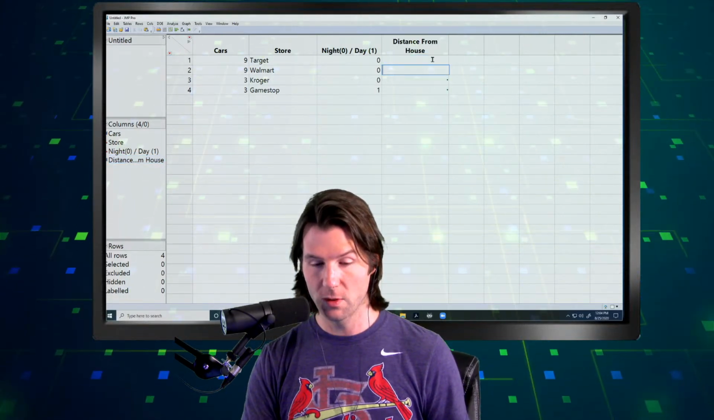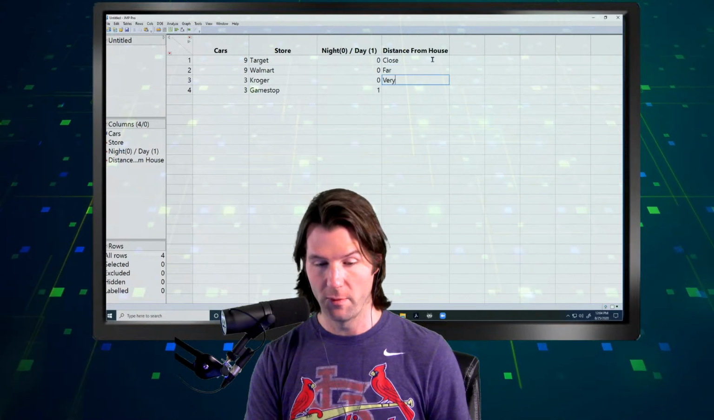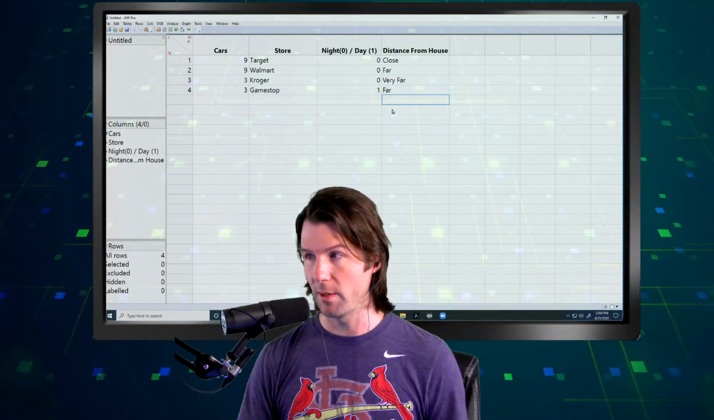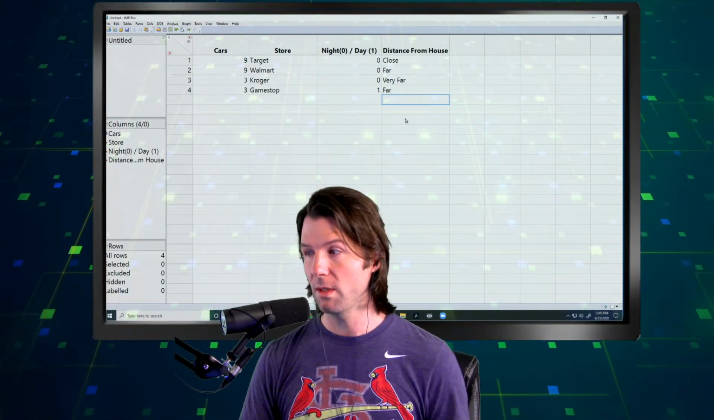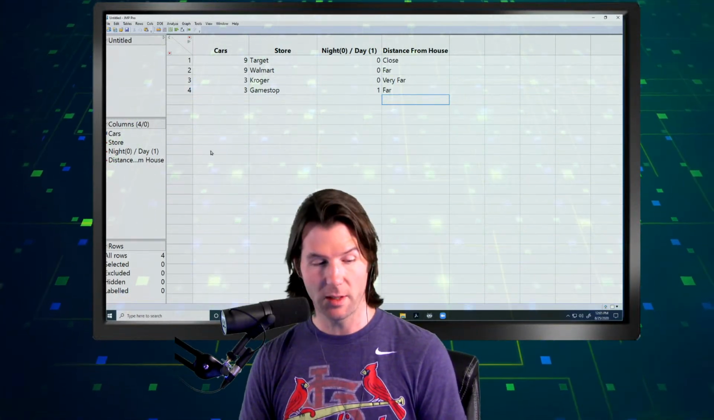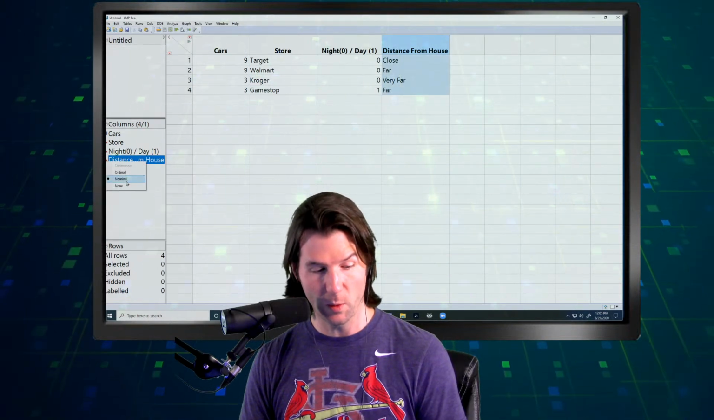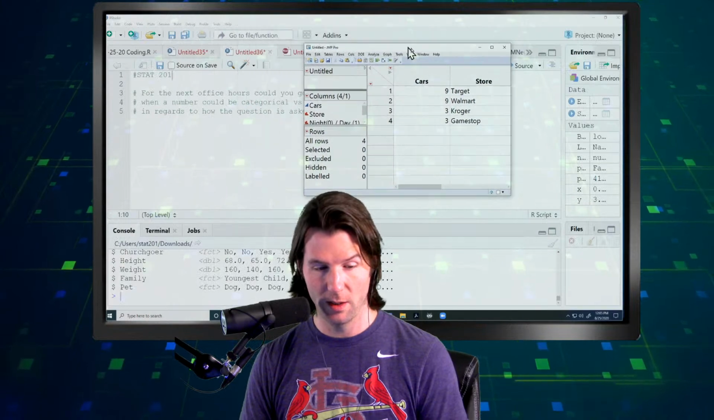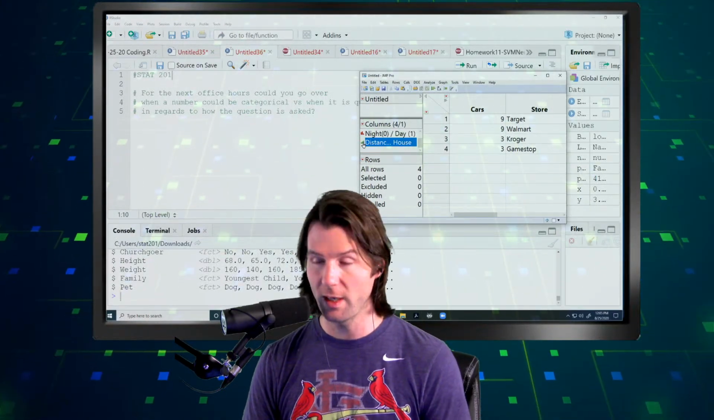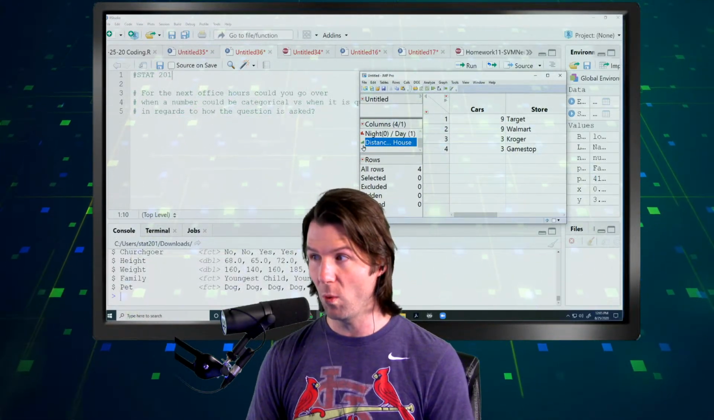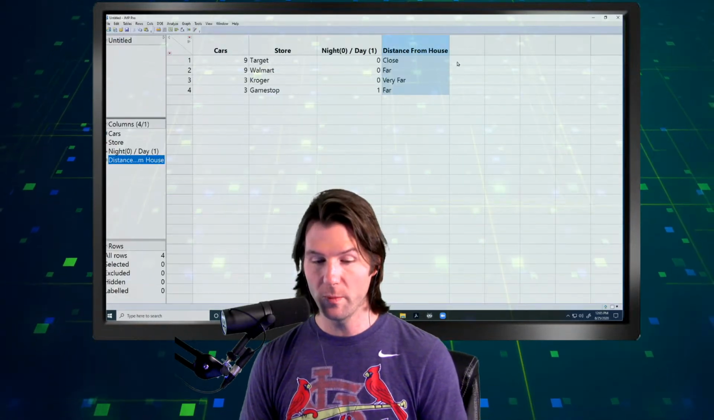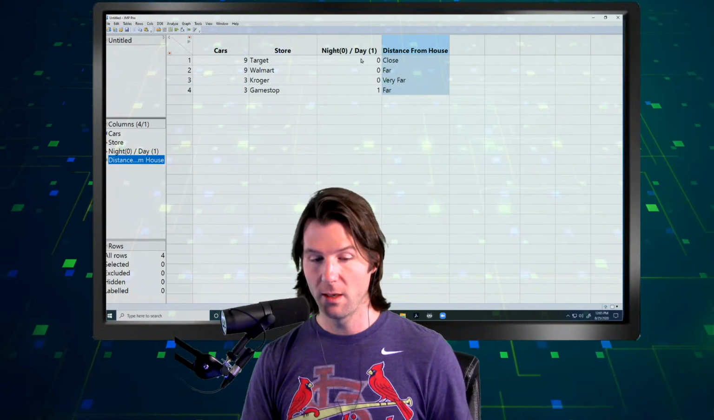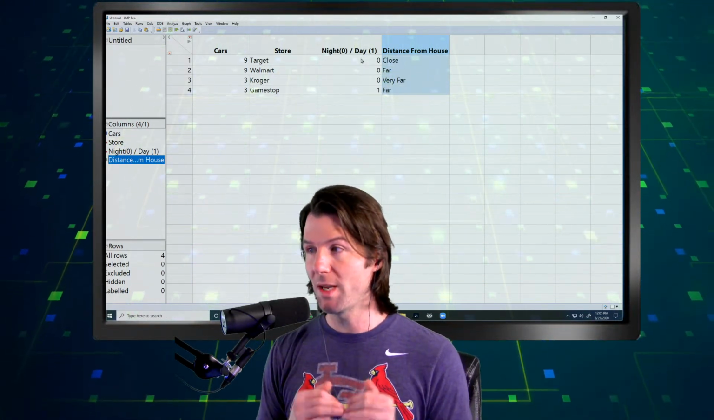So let's do close, far, very far. Now, if you notice, we have close, far, and very far. So this is an ordinal categorical variable. This is still categorical, but I'm going to select ordinal. And this is maybe something you haven't seen before. It makes the little green bar right here. That green bar means it's an ordinal categorical variable. Ordinal means the levels have an order to them instead of just being different groups.